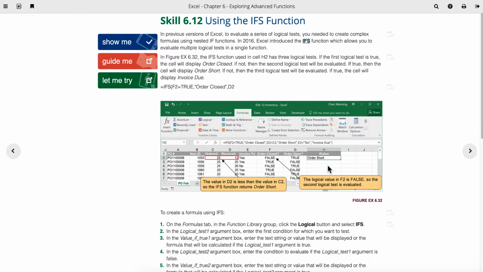Now what we want to do is create a specific column under H with a status, and the status is going to take three different values. One is order closed, the second is order short, and the third is invoice due. Those values are going to be taken based on conditions. So order closed when F2 is true.